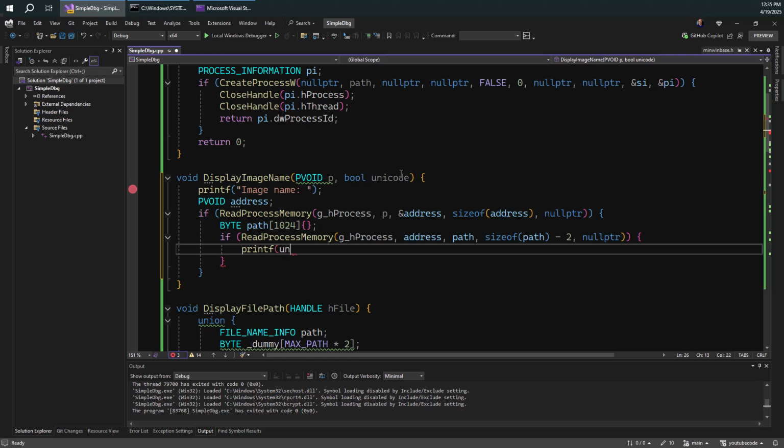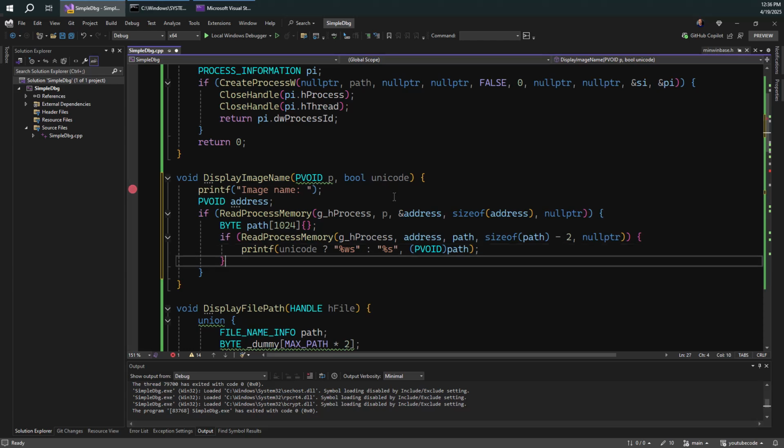So we can say if it's a Unicode, then you want to interpret this as %ws for the printf function. Otherwise, just a simple %s and not ws. So %ws is for Unicode and %s is not for Unicode. And then we can pass in this path. And so we might want to cast that just to make the compiler happy perhaps, but it should work, even though the compiler might not be fully happy about that, but that should be good enough.